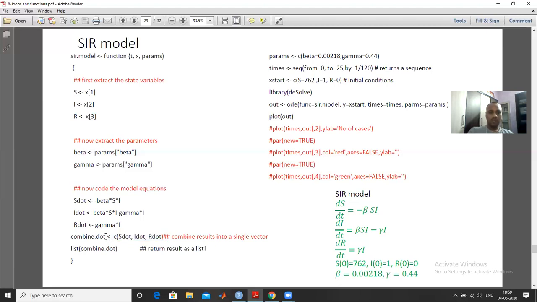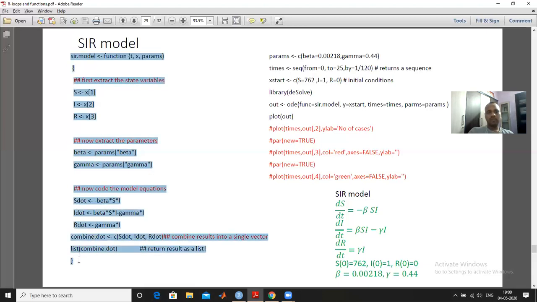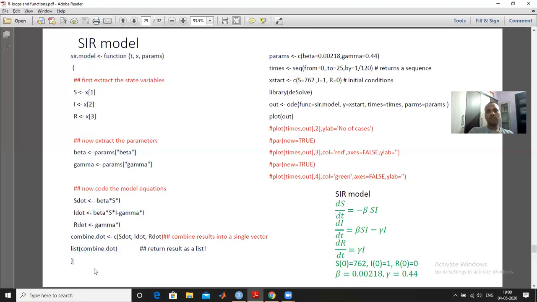You can name any variable, combine dot that, and this variable will be used as the list. Return result as a list, as in the previous case. So list combine dot dot. So this is the definition of our function. So we define our function for SIR model.